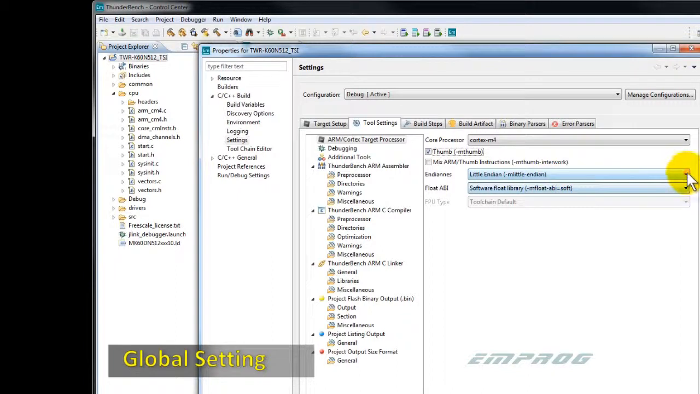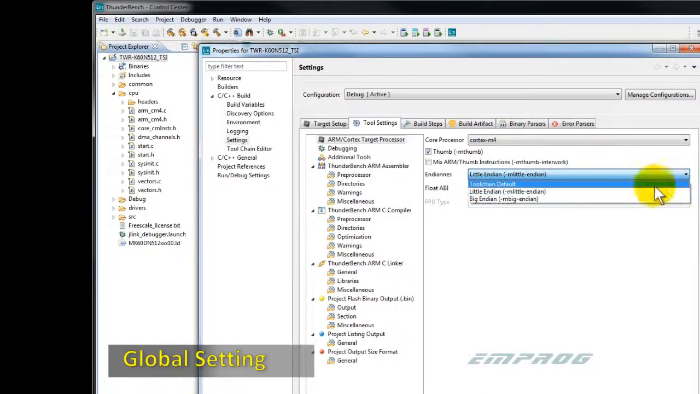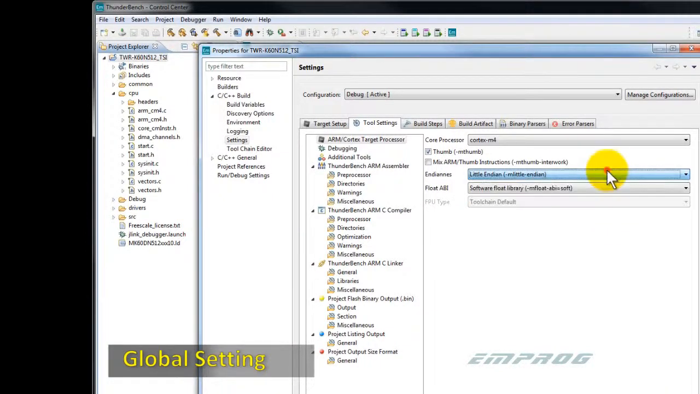The endianness option is where you select the little or big endian. The default is little endian, which is the default for all Cortex cores.